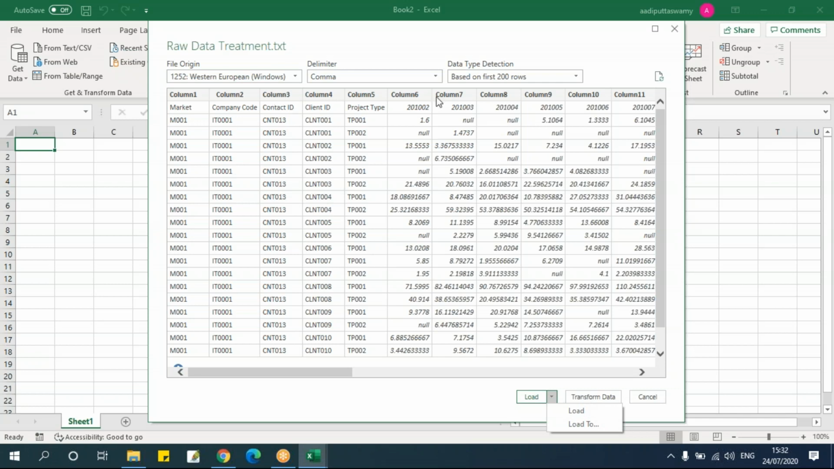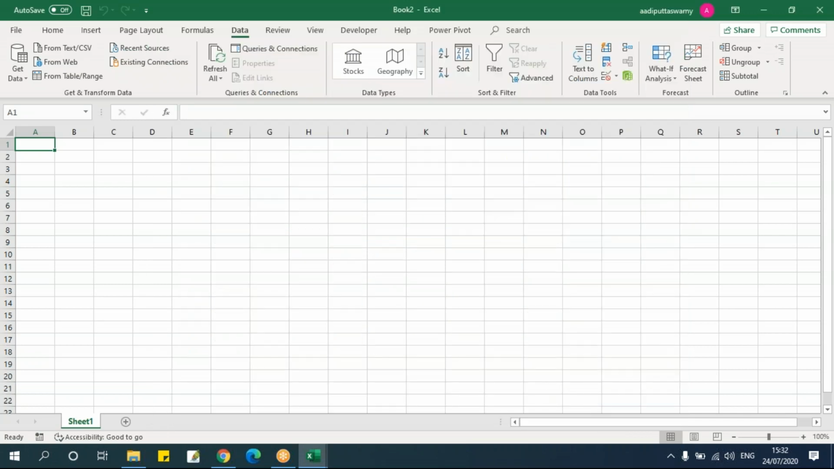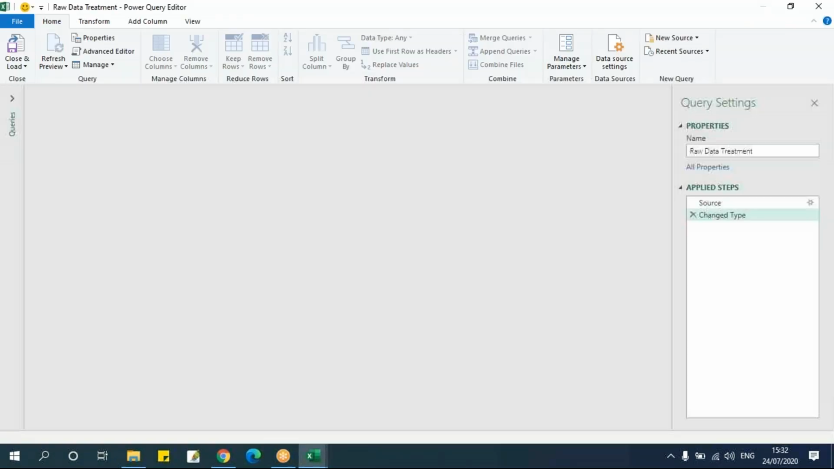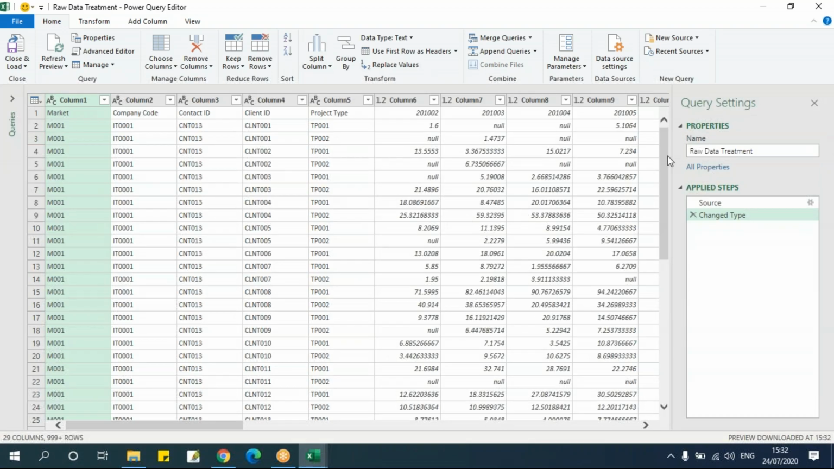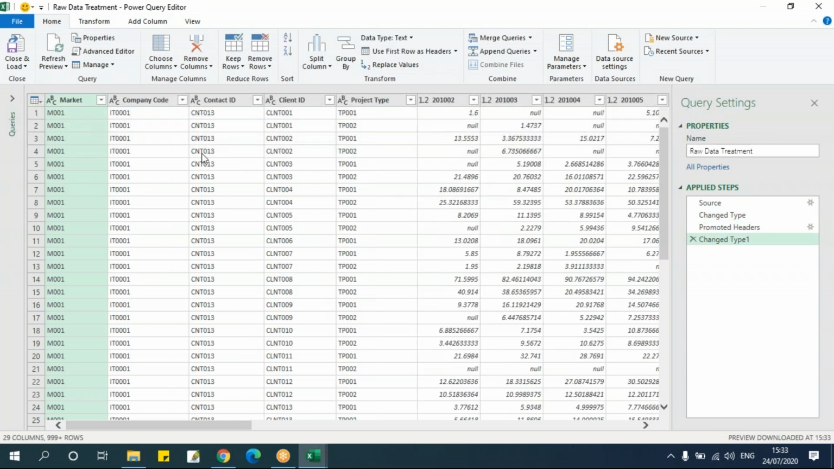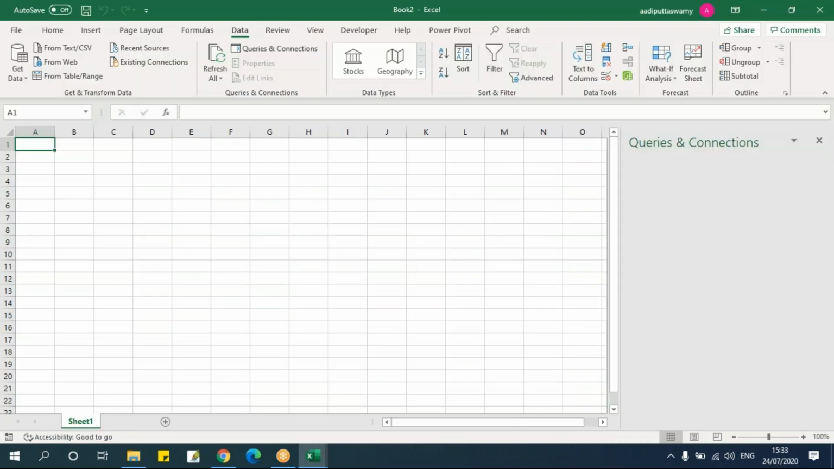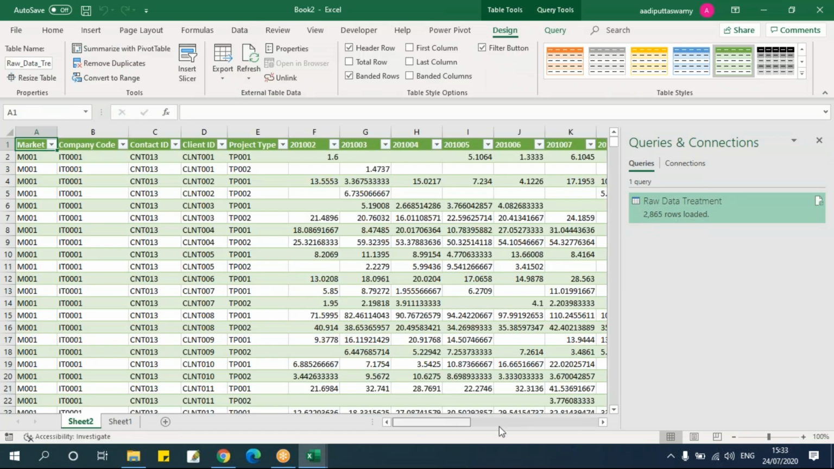If you think that I want to modify this, I'll say transform. Any data set you are taking will come to this editor and you can work similarly. Let me say use first row as headers. This is the text file, and I'll say keep. See, that CSV file data has been imported here. So likewise, I can take data from various sources.